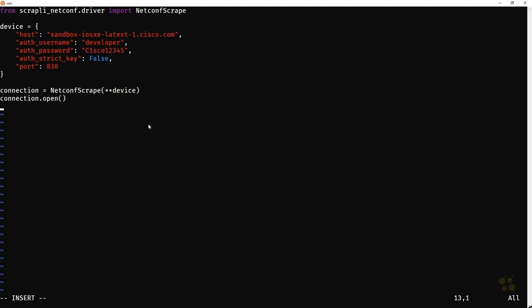And the next thing we want to do is send a request for server capabilities, but we also want to print the output. So the first thing I'll do is create a variable called output, and that is going to be contingent on using our connection variable. And the method we're going to use is server_capabilities. This is going to instruct Scrapli netconf to send that request to retrieve the server capabilities. This is going to give us our list of all the supported models on the device. So lastly, we'll just print the output.